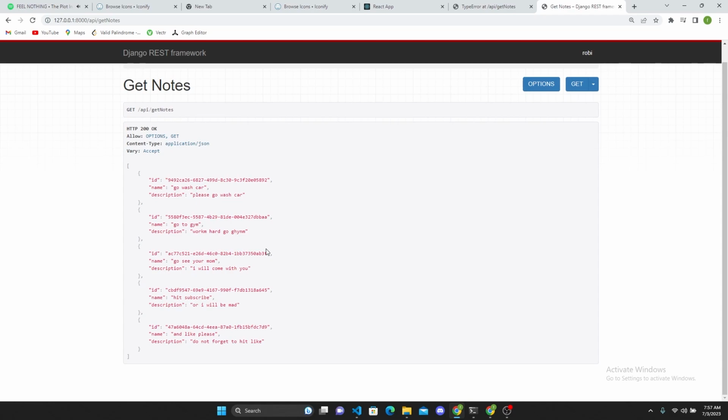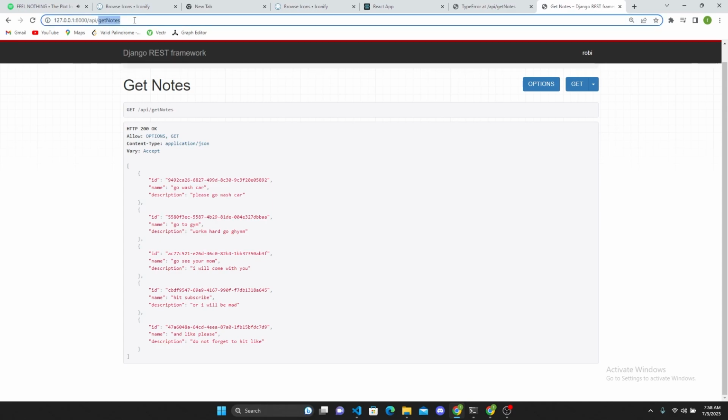Now we can see them because this is what the serializer did. It converted them into some objects, so we can actually see them and send this to the front end. So this is what we want to do. We want to take these objects and in the front end add this URL, and from this URL we can get the data. Okay, that's the idea.